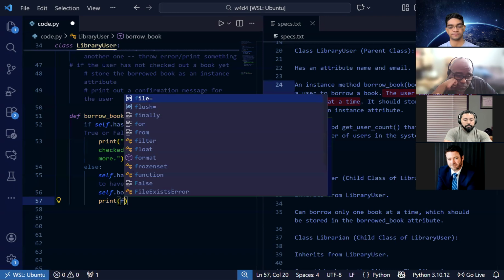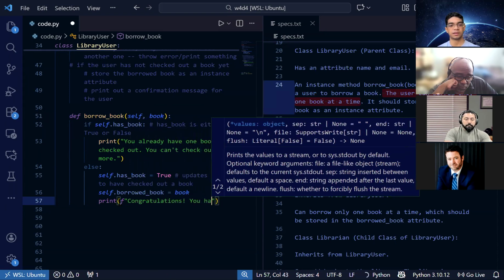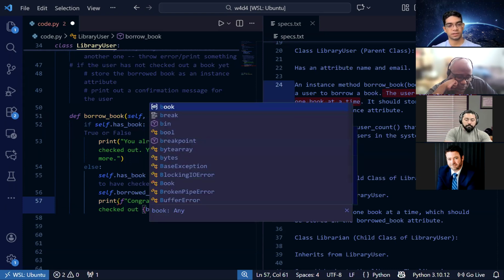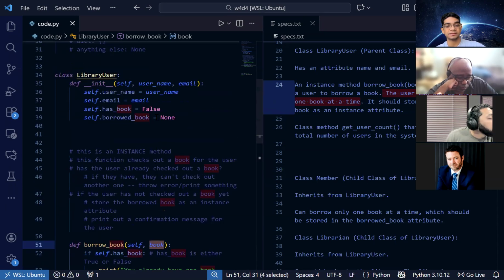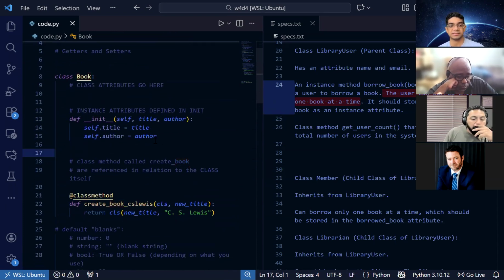let's say I wanted to do a nice little f-string. And I wanted to say, congratulations, you have checked out, book title. So I need a way to get the title of the borrowed book. How can I get that? I'll give you a hint. The book is going to be some instance of the book class. So how do I access the title of the book of an instance of book?